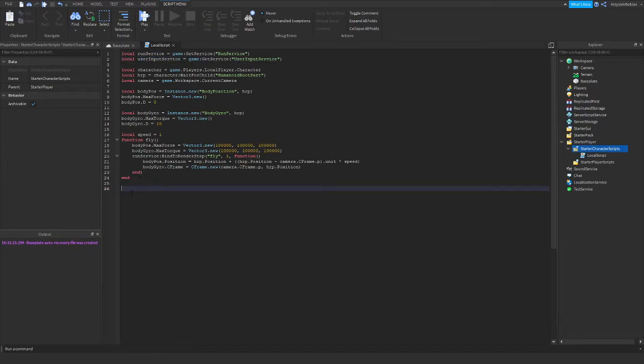So first thing we have to do is set up user input service for input that is coming in. So we will use input began connect function, and we need to type in those brackets input. This will be basically the button that the player has pressed.